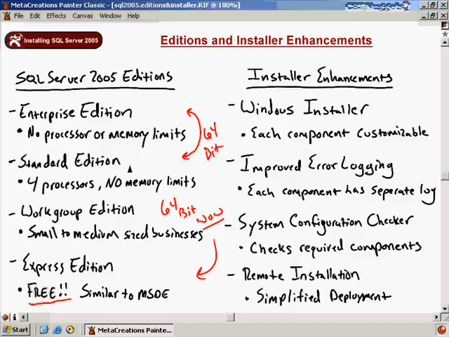Two other editions that I wanted to briefly mention was, of course, the Developer Edition, and the Developer Edition is pretty much Enterprise Edition. The only difference is it's not licensed for anything but development or test purposes, so no production anything with your Development Edition.